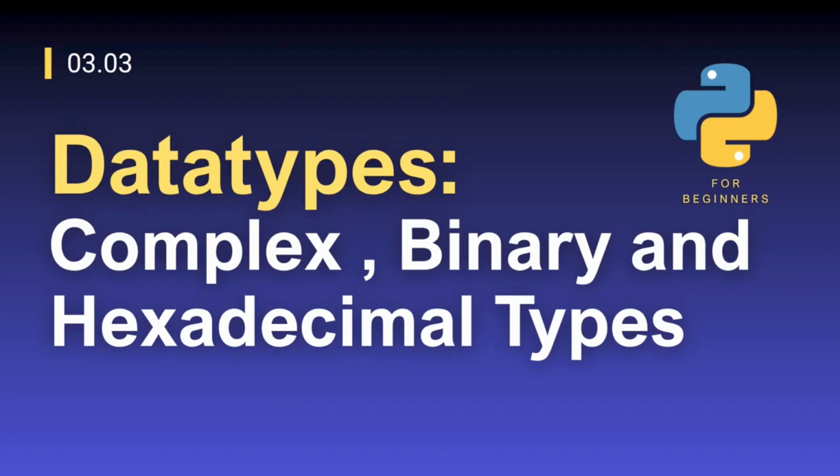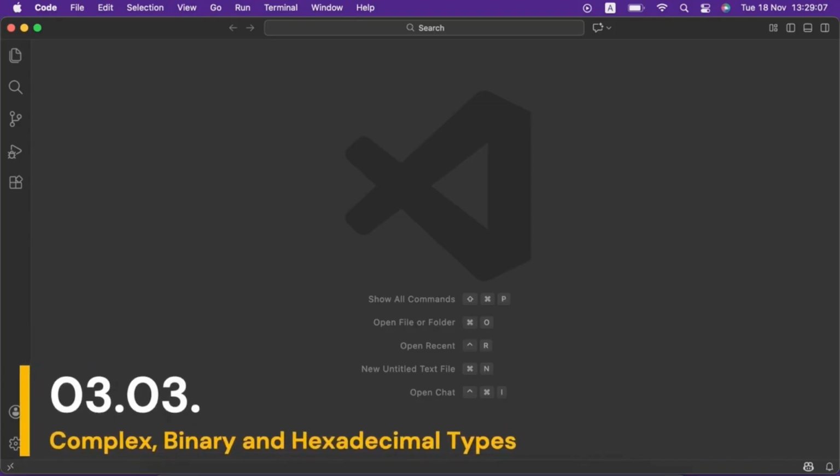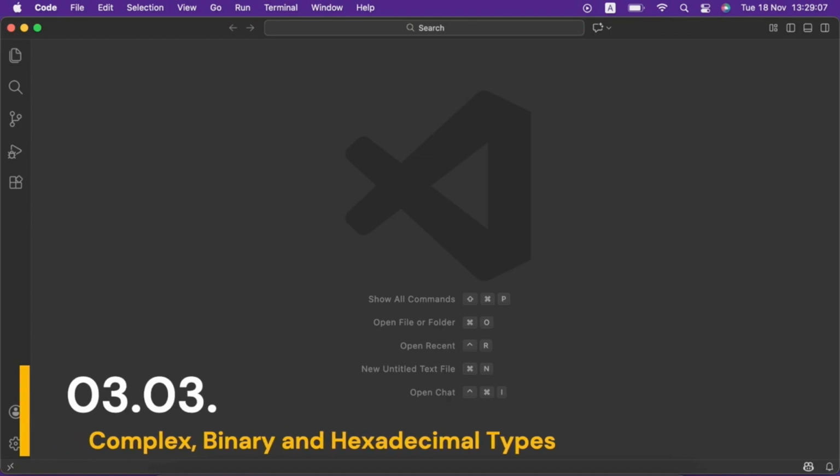Welcome back. In our last lecture, we covered the standard numeric types, integers and floating point numbers. Today, we're going to explore some of Python's more specialized numeric types and representations, complex numbers, and the use of binary and hexadecimal formats.